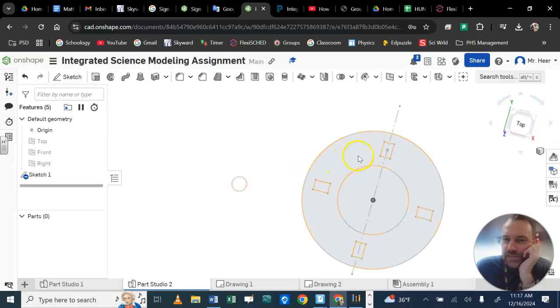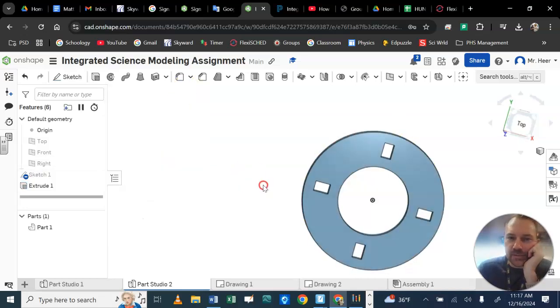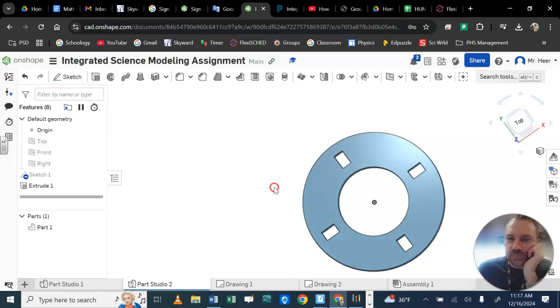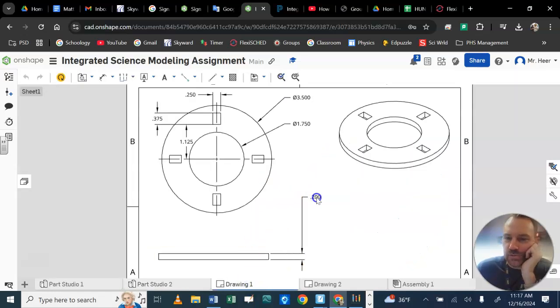Now what I do is grab this part and extrude it. So I just hit extrude, and it was 0.2 inches thick. So 0.2, enter. So now I have my part, and I made it to the specific dimensions. It was 0.2 thick. I made all my parts exactly the way they're supposed to be.